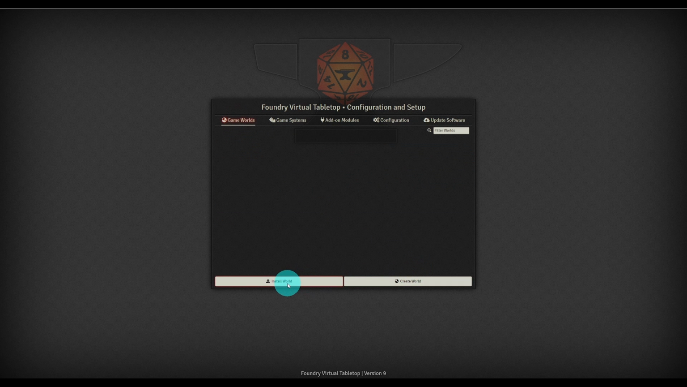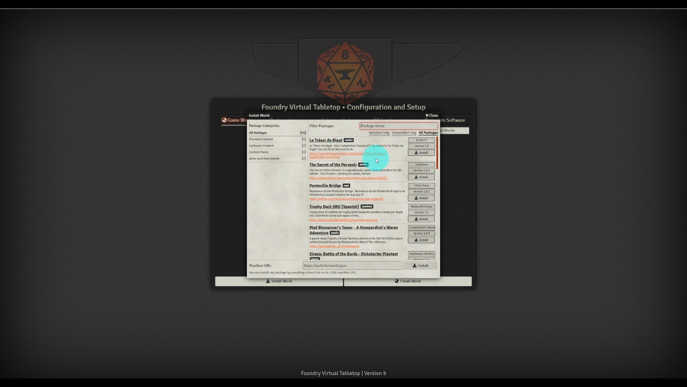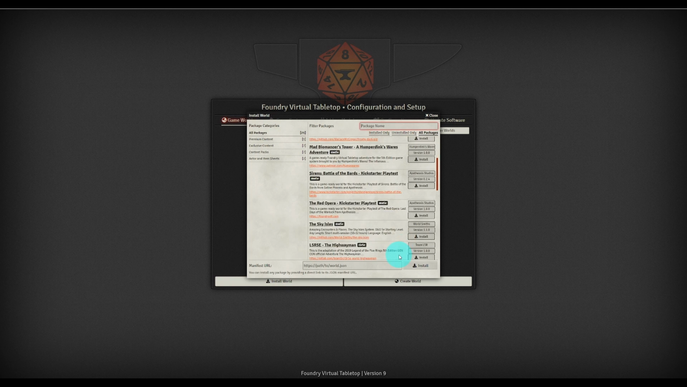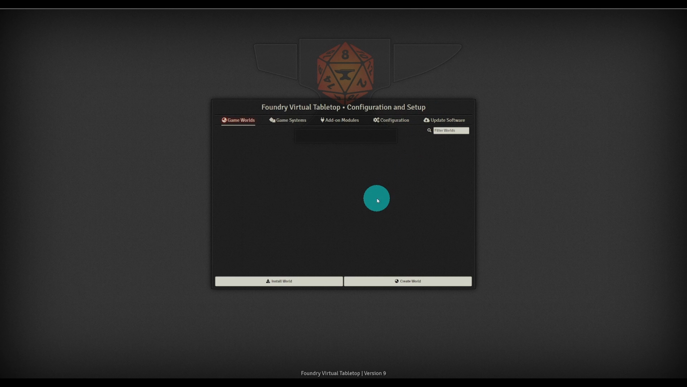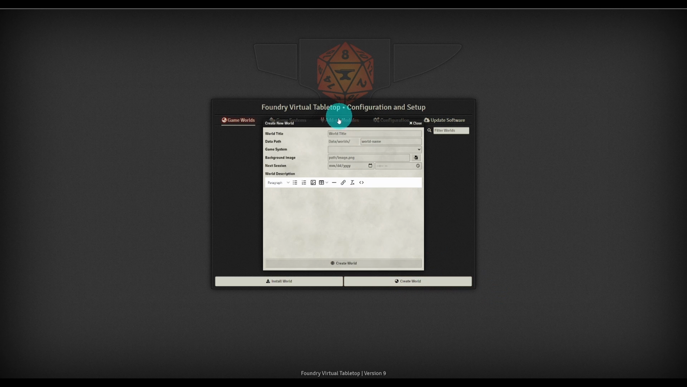Going to our Game Worlds tab, we can now install a world, which is where we can install a pre-configured world that has its own defined system ready for us to go out of the box. Or we can create our own world, and this is what most users will probably want to do first. Selecting Create a World is going to give us a dialog box where we're going to put in the world title, which is just kind of the display name for the world, and then we can specify a data path.